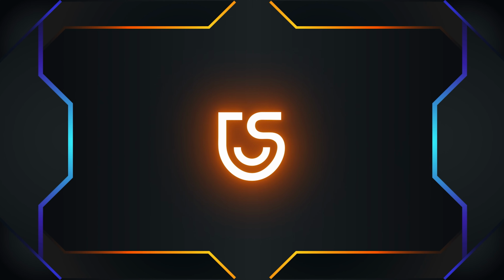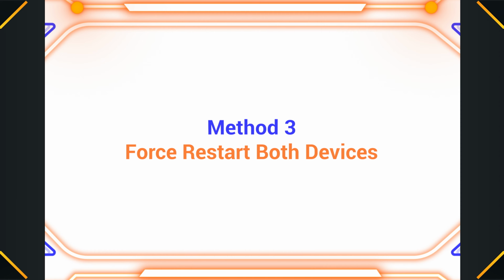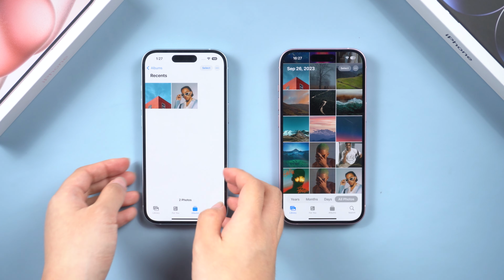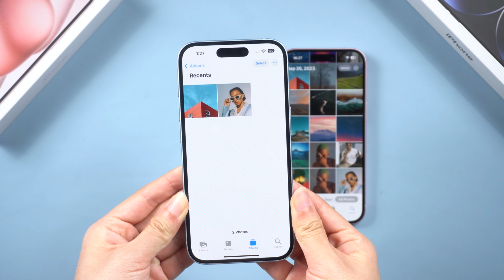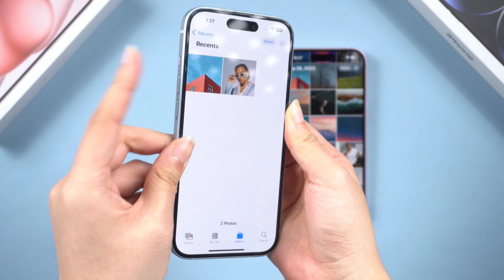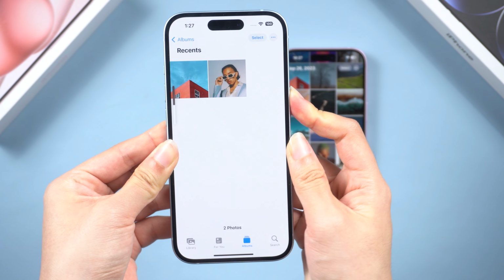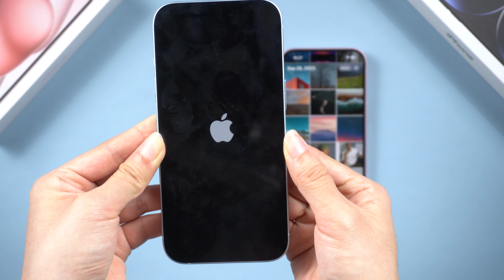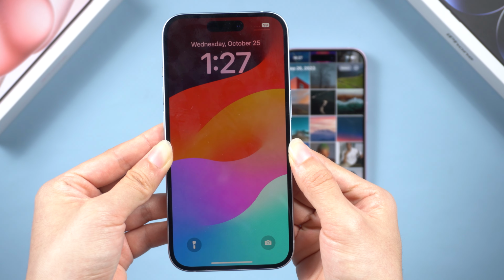Method 3. Force restart both devices. A simple restart can sometimes fix minor software glitches. Let's force restart both your iPhone and the device you are trying to AirDrop with. For iPhone 15, volume up, volume down, then press and hold the side button. Keep holding until you see the Apple logo. Then check out whether AirDrop is available or not this time.